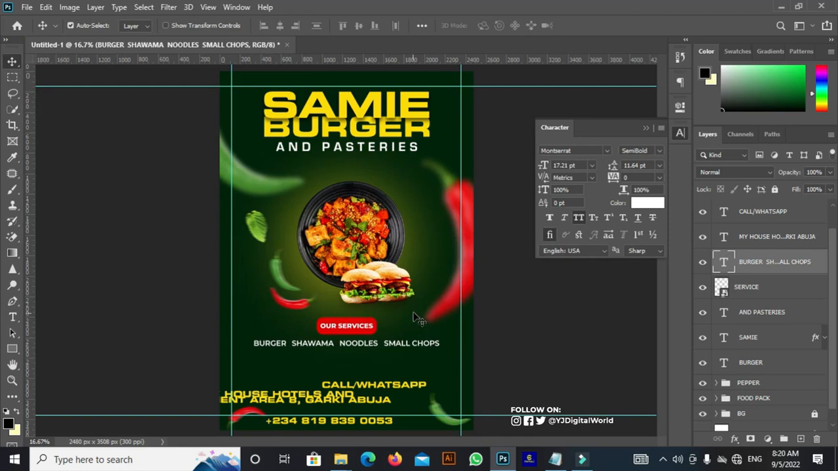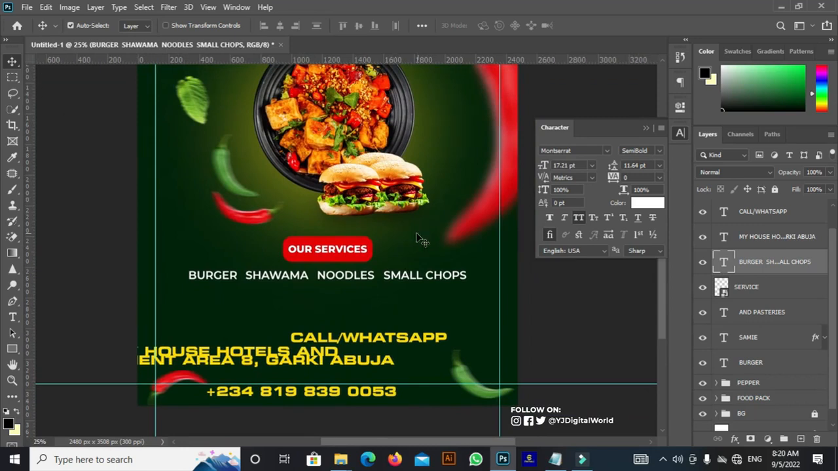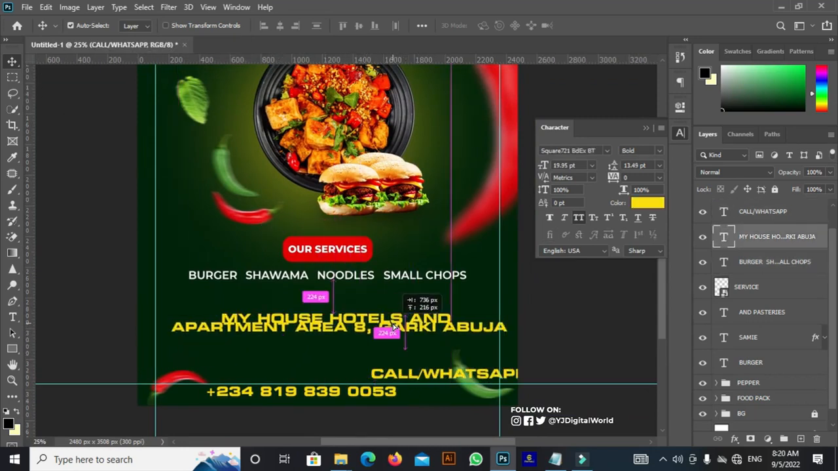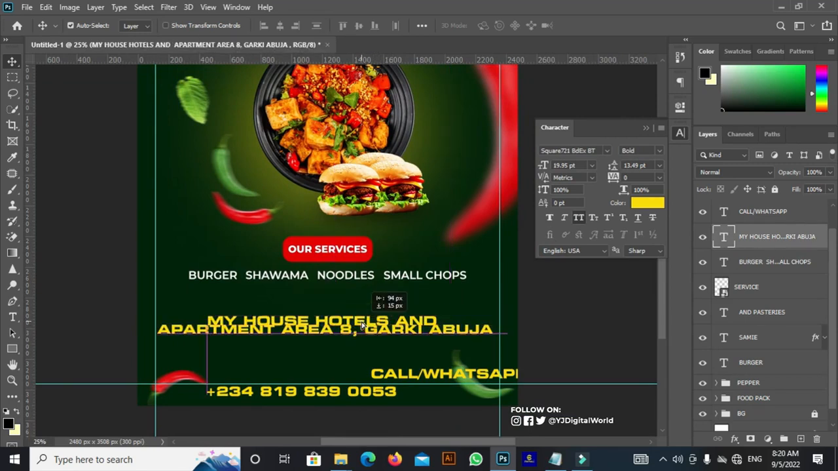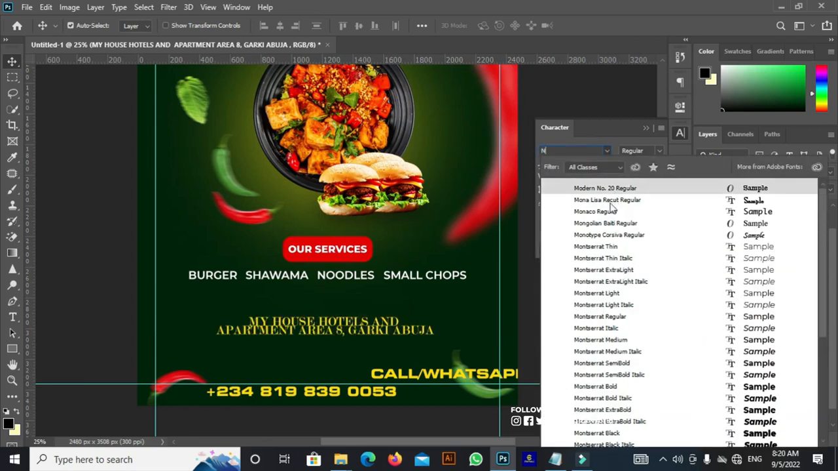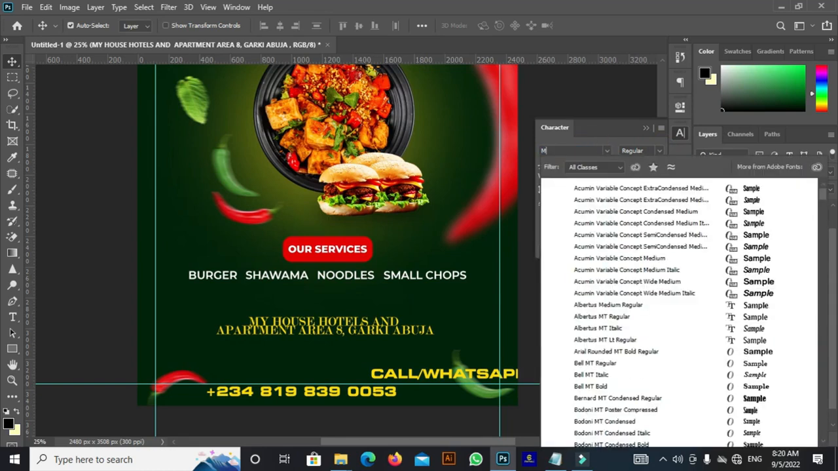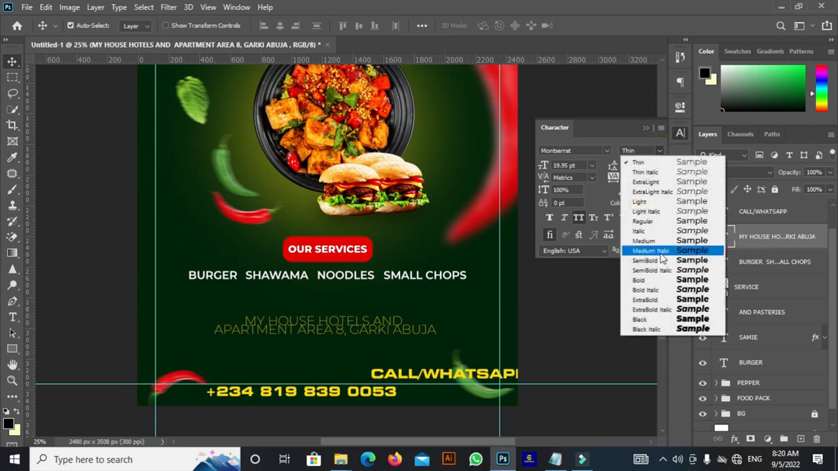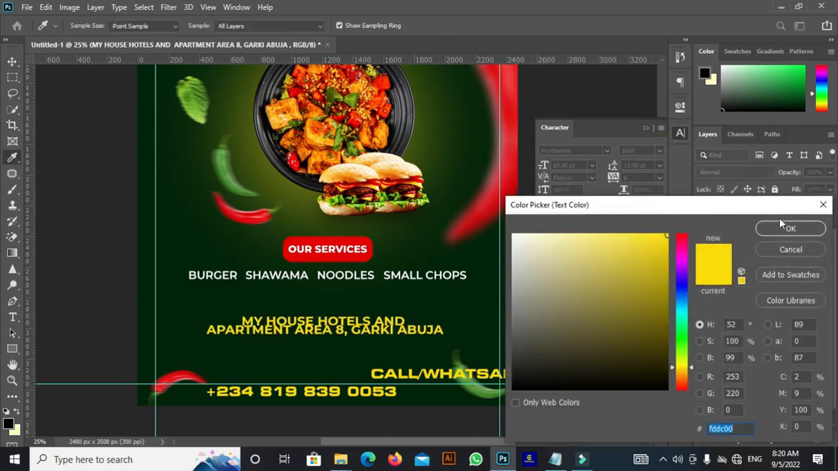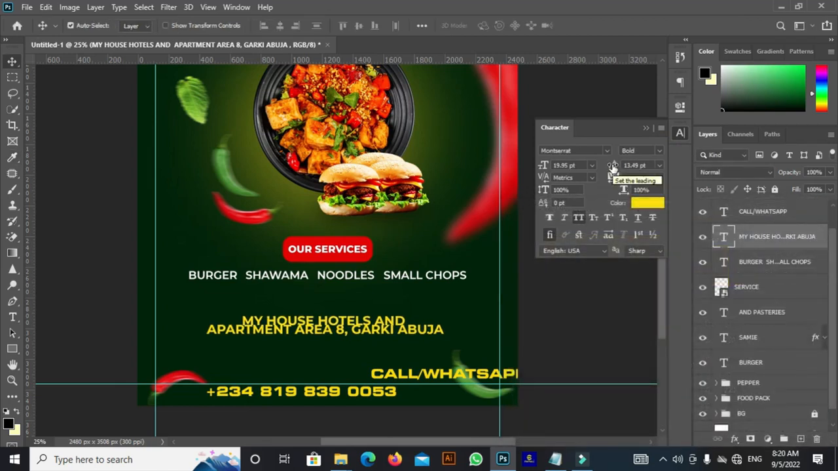So next, let me zoom in. I'll be positioning my location text here. Control T to transform. But first of all, let me change this to Montserrat. That's the font I'll be using for this project. Come here, change this to Montserrat, please. Okay, I'll change this to bold. Click on OK. Increase the leading. Okay, I'm increasing my leading here. So after doing that, I can choose to position it a little bit to the top.